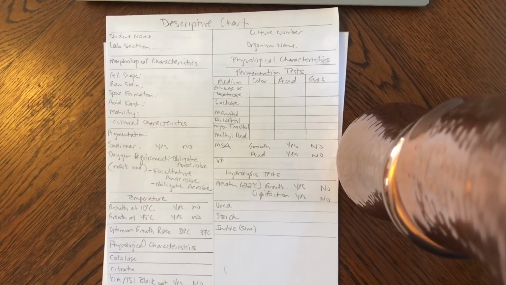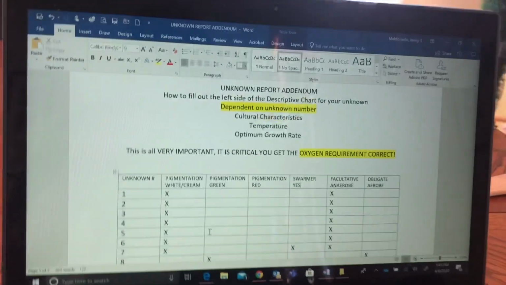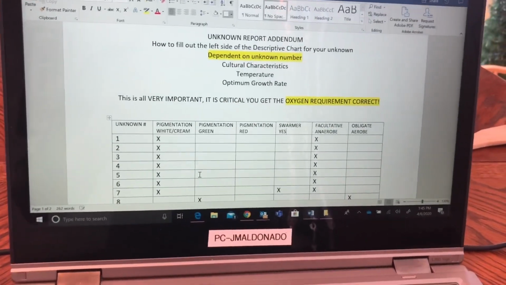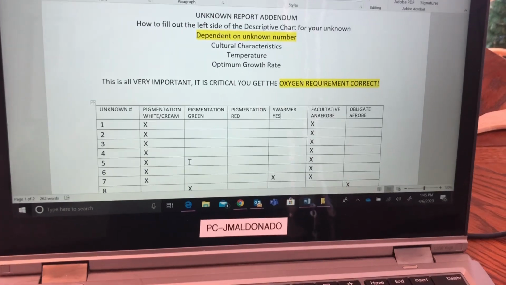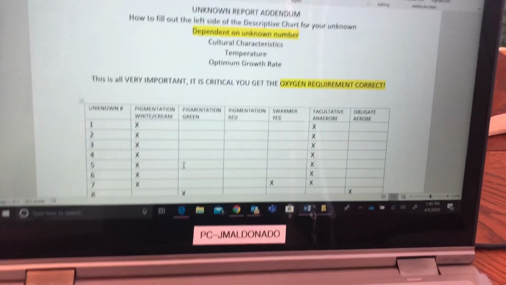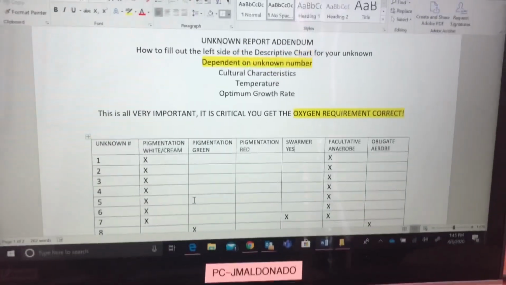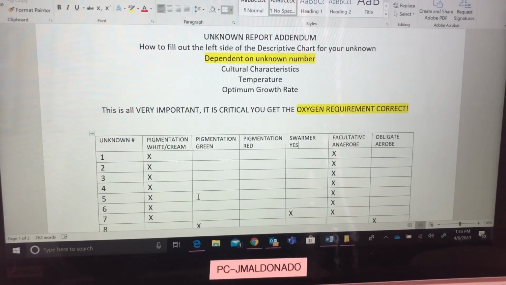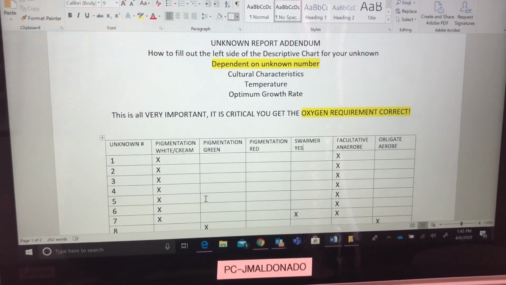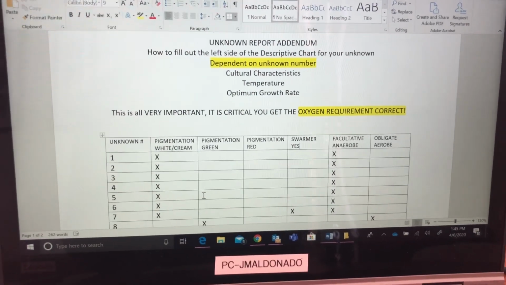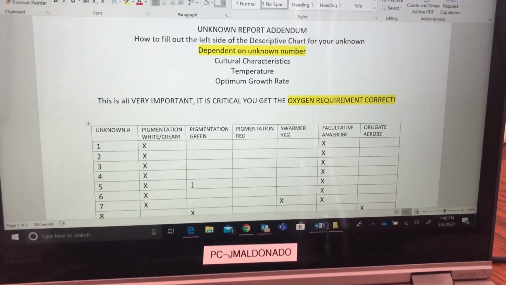So I'm going to switch over here and show you this on the computer, because I don't have this printed out, since I just typed it. This is the Unknown Report Addendum. It says in bold, and I highlighted that it's super important, critical, that you get the oxygen requirement correct, because if you don't, you might end up in the wrong part of a separation outline.